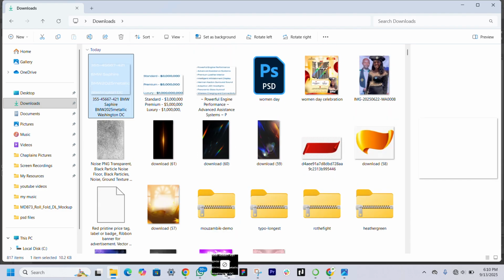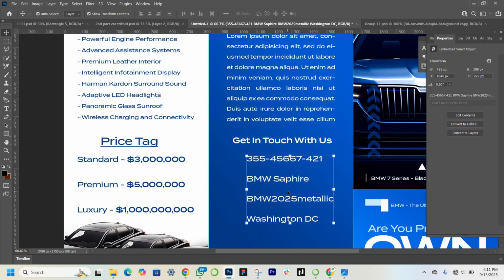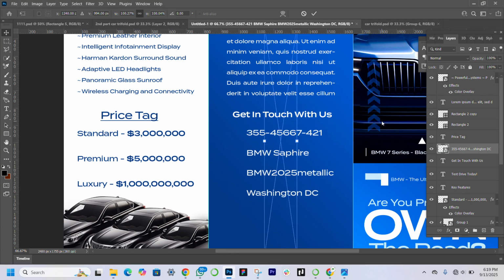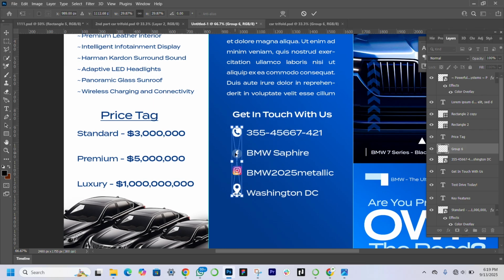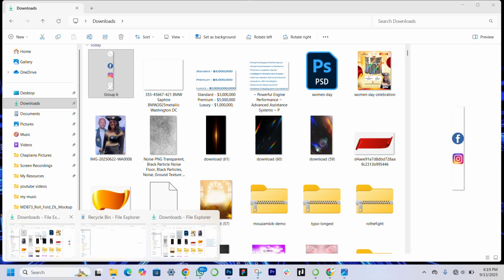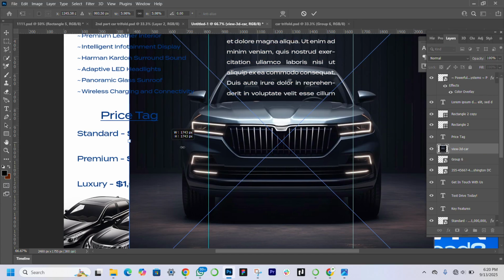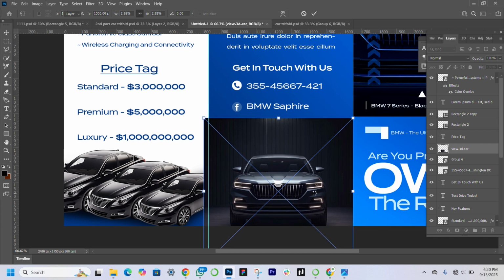Okay, I'll also bring in my icons, my social media icons. So I'll just drag and drop it into Photoshop like this, and then I'll adjust it. And the last thing I'm going to do is to bring in my car, and I'll drop it here. Okay, I'm going to resist this. Then I'll hit enter, and then I'll head over to this place.